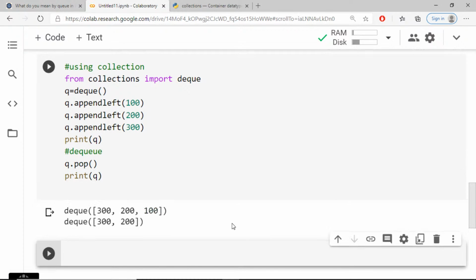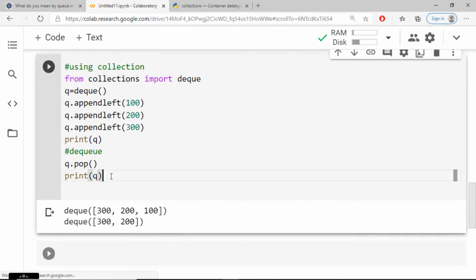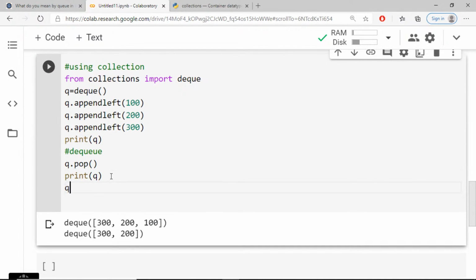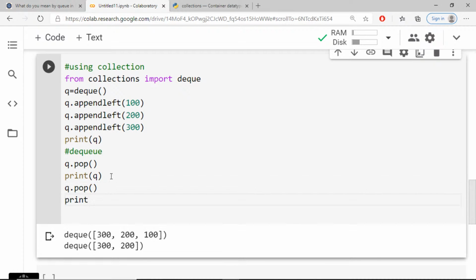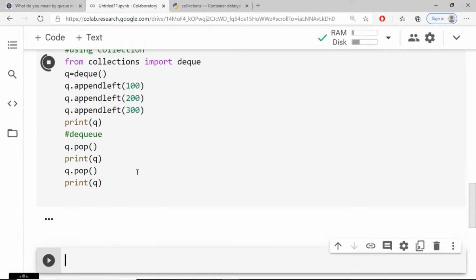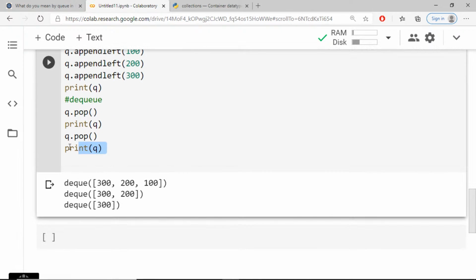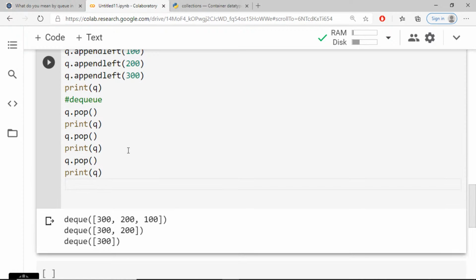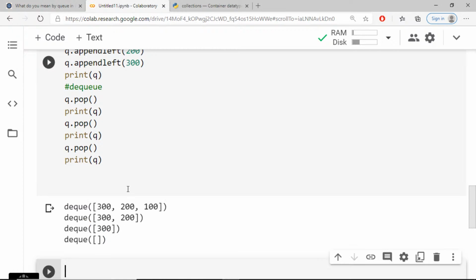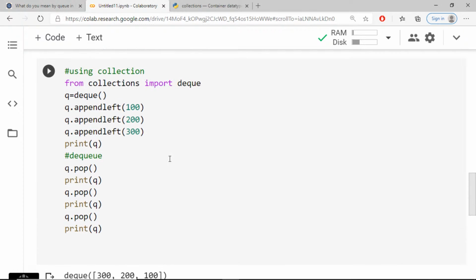Okay, 100 is removed. Similarly, I'll write q.pop, and then I'll print q. Okay, and one more time I'll write this thing. And now my queue is empty. Okay, clear? How we can implement the queue with the help of list as well as with the help of the deque collection.